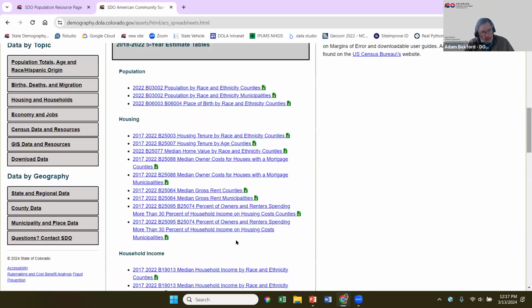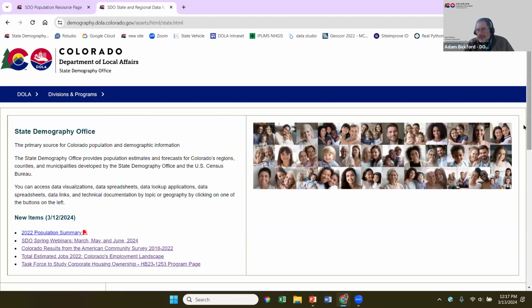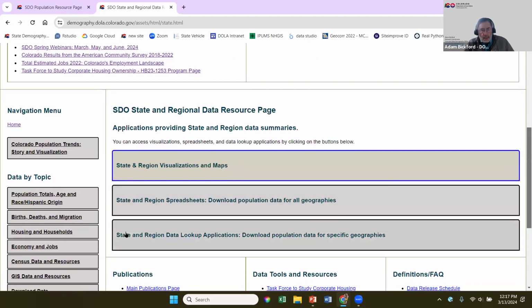But this is a good place to look if you're interested in information about housing, or in general population information that isn't available from our forecasts and estimates. For example, if you want detailed information about places, you can find that. Additionally, we also have the same information here for states and regions: visualizations, spreadsheets, and lookup applications.